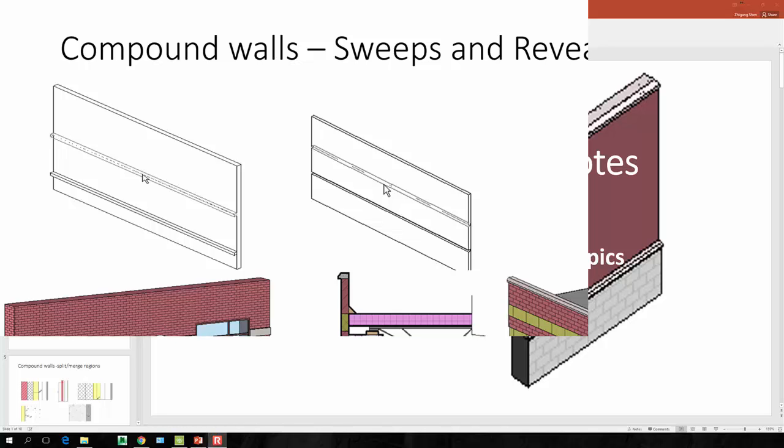In addition to that, a lot of times you need some decorative elements. A header like this, a decorative bond like this, like CMU. They have a wall cap, etc. So this one we call sweep. This one we call reveal. A sweep is actually a solid addition to the wall. This is an example. This one is a sweep. I think this is also a sweep. So that's actually a solid addition.